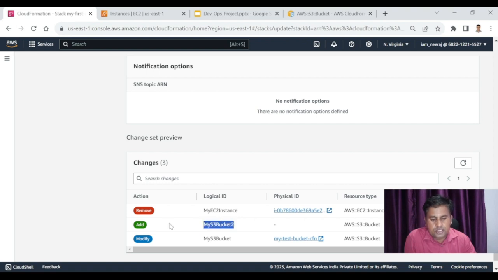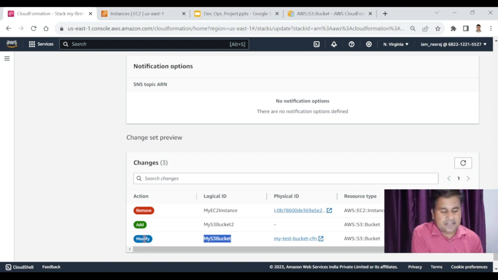My S3 bucket 2 will be added. That's fine. And my S3 bucket will be modified because we are just updating a tag name. So all three combinations are listed here. You can do them one by one, but just for demonstration purposes, to make it easy and quick, I am showing you all three possible scenarios: removing an existing instance, adding a new instance, and updating an existing instance. I am showing these three scenarios in a single update.